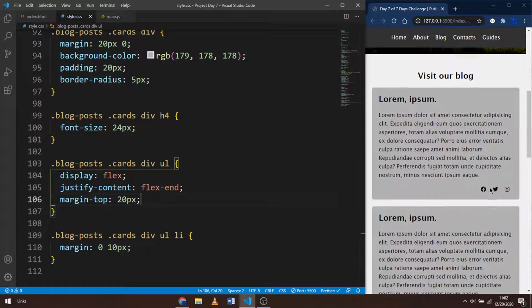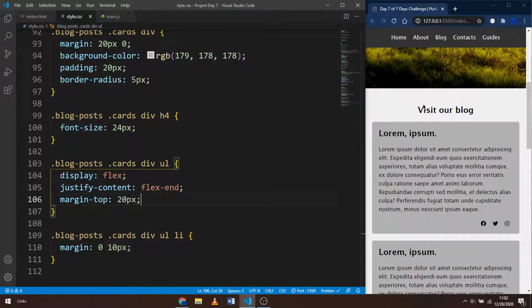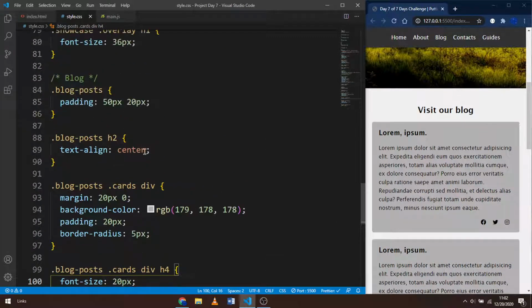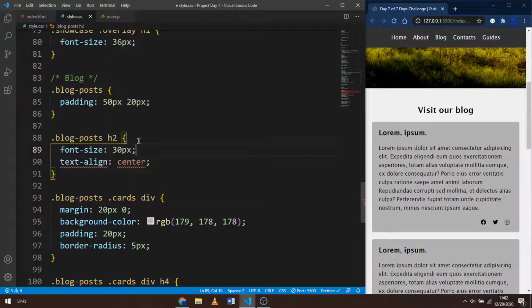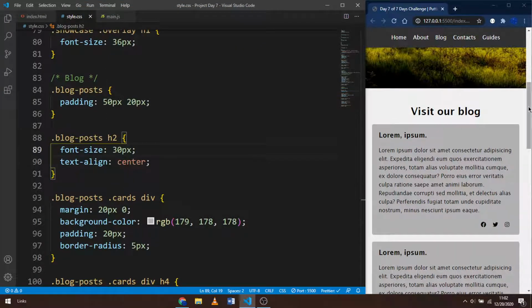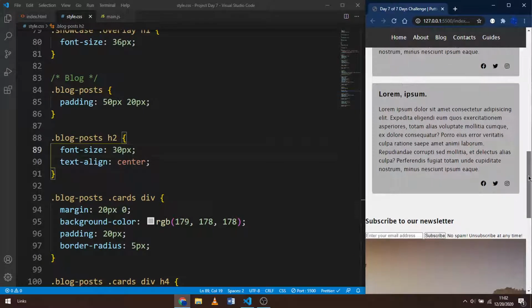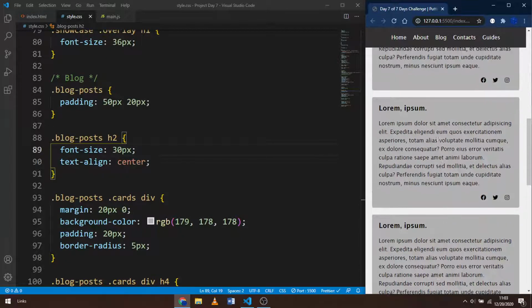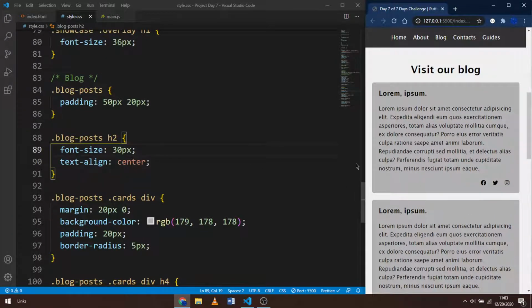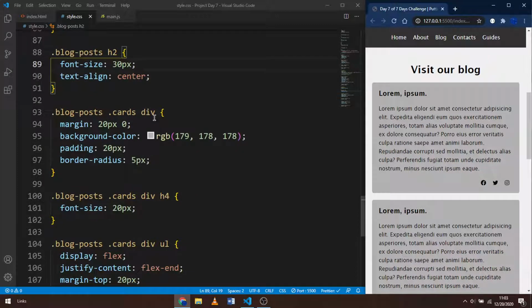Okay, so the next thing that we do is, let me actually increase this font size so that it's bigger than this, or I can reduce this font size. Let me make this 20 like that, and then I can make the H2 a bigger font size, let's say 30 pixels like that. That's much better. Okay, on hover, I want this to have some kind of indication that you are reading them. So I'm going to have a hover effect on the divs.